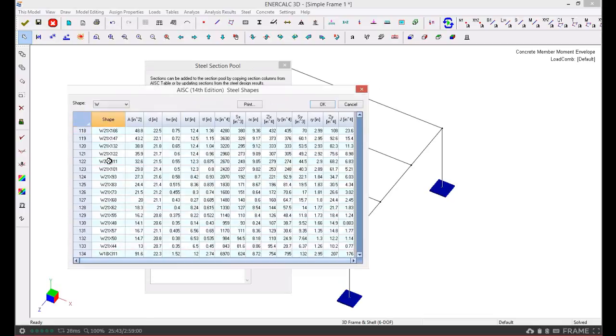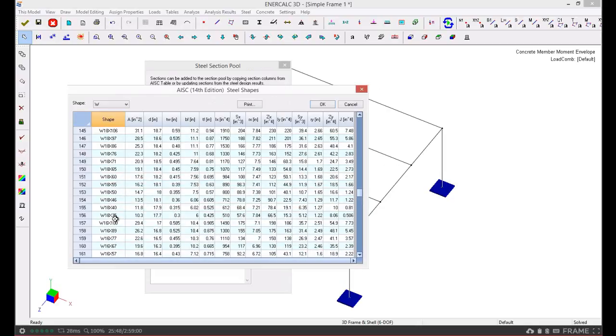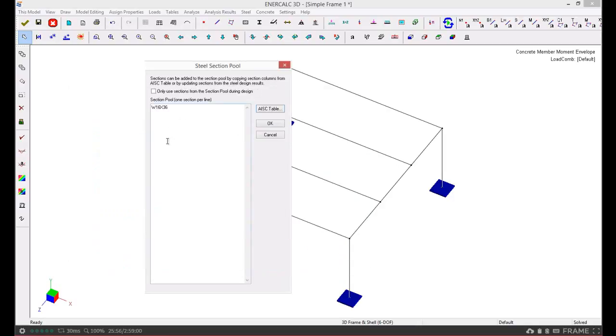And then if we wanted to, we could just scroll down, and I could actually try to force the design to go to a W16 by 36, for instance. I could just select that. That populates one line in the section pool, and then we could say OK, and we would have a section pool started. We can populate it with a number of different sections if we want. The trigger as to whether or not to use it is right here. Only use sections from the section pool during design, or don't worry about it and use any sections that work.